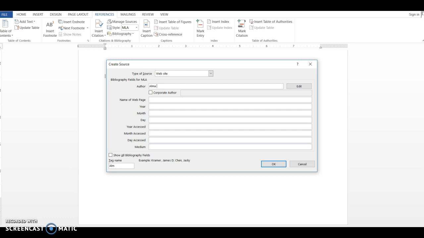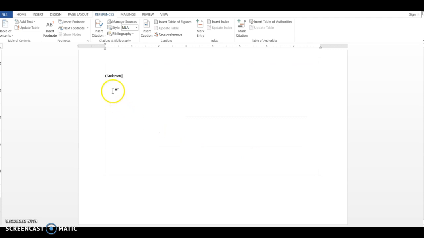I will quickly go through and fill out the source information. I will put in the author, the title of the web page, and then all the other information. Next, I will click OK and the box disappears. Now I have several options.